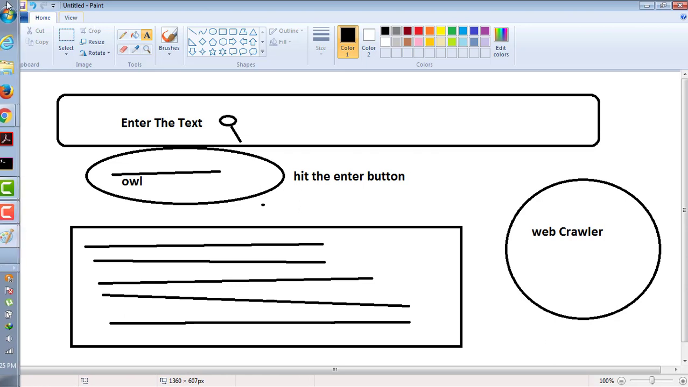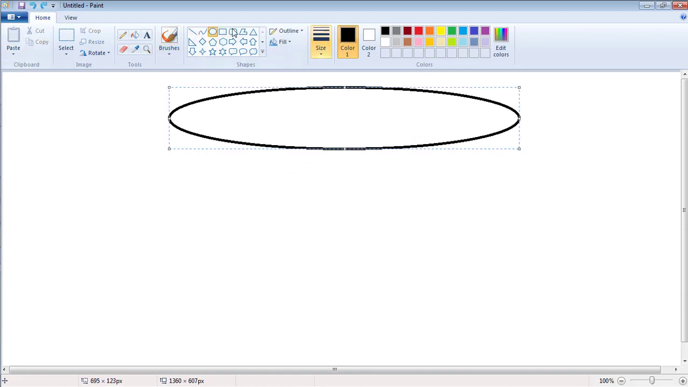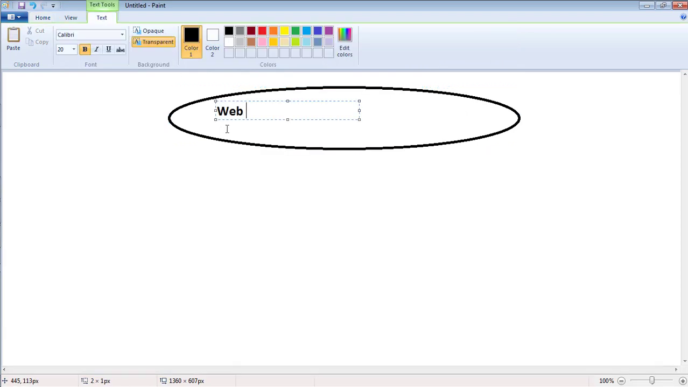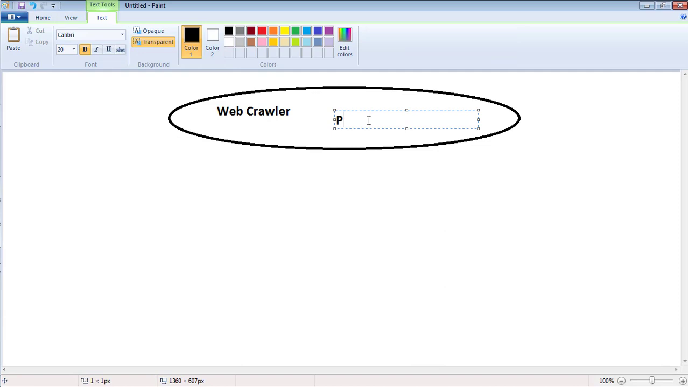So, the working of a web crawler. Okay, we know what a web crawler is, and now we are going to see how a web crawler actually works. Okay, this is a web crawler here, present inside a search engine.